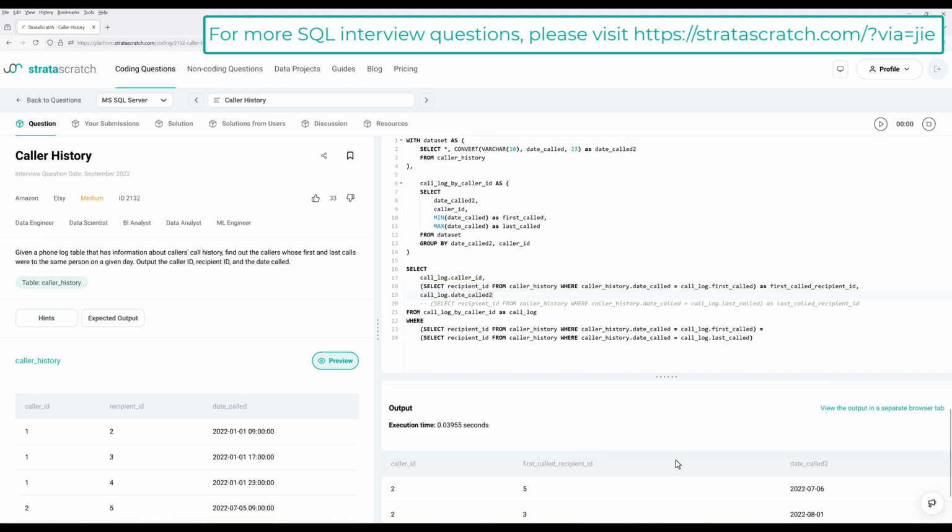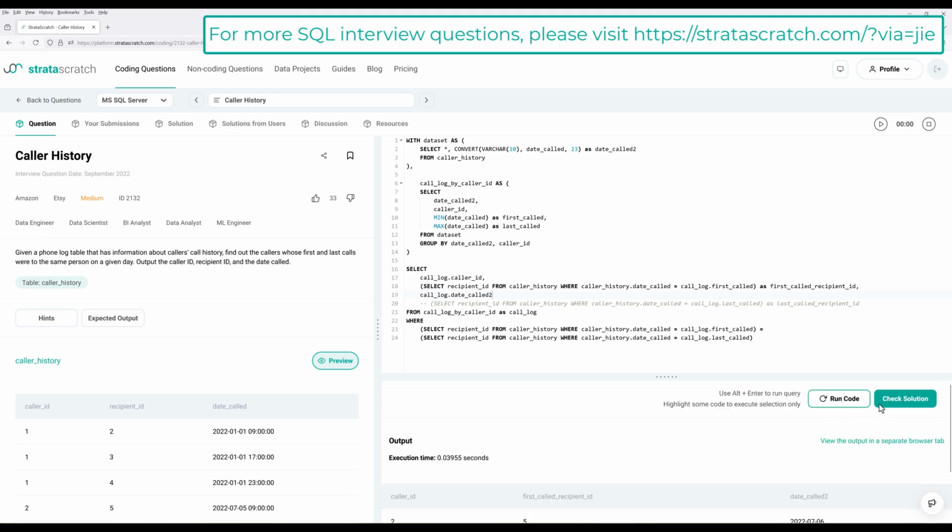Once I review the output and make sure everything is correct, I can click on Check Solution, and the system will mark the solution as solved. And that's all for this lesson.